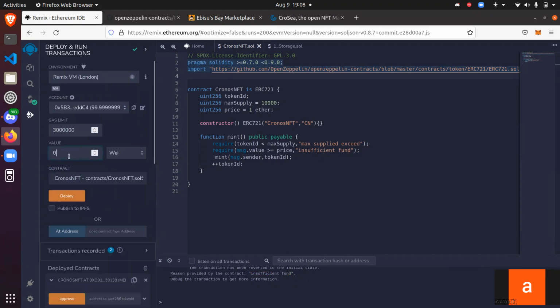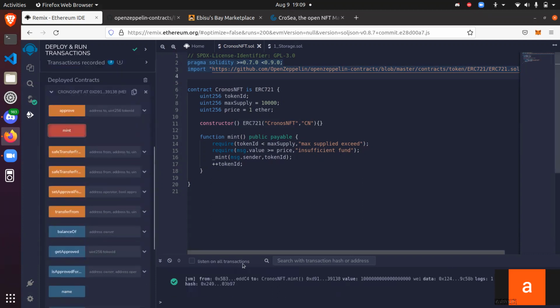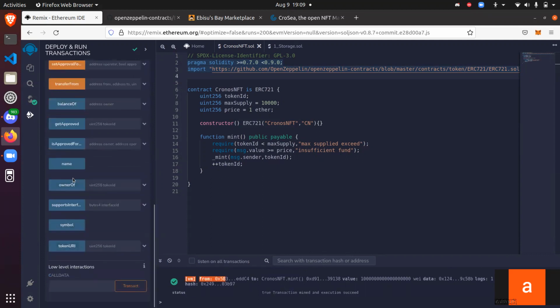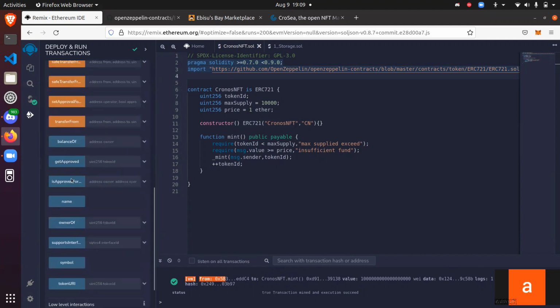Okay, so let's send the amount of Cronos, which I already told you should be an Ethereum. Let's try to do it. And now, as you can see, this mint is done. Okay, and you can go to the token ID. Just go to the token ID, which keeps track of the tokens that we are using.